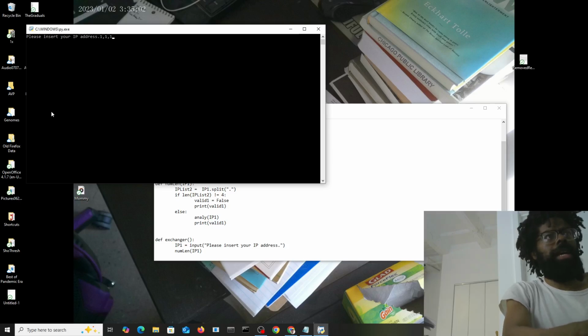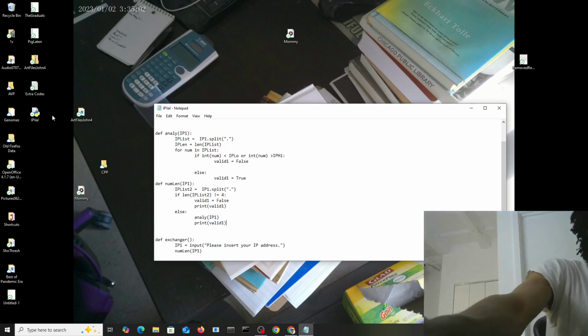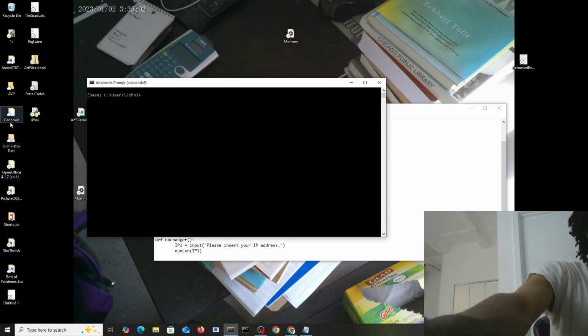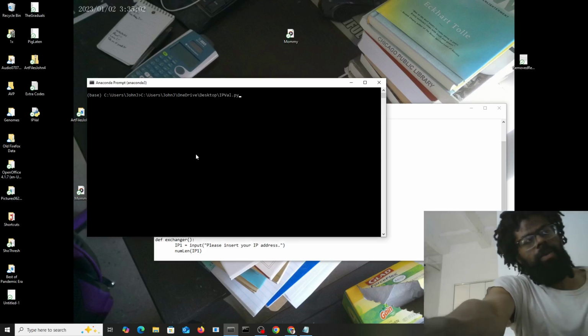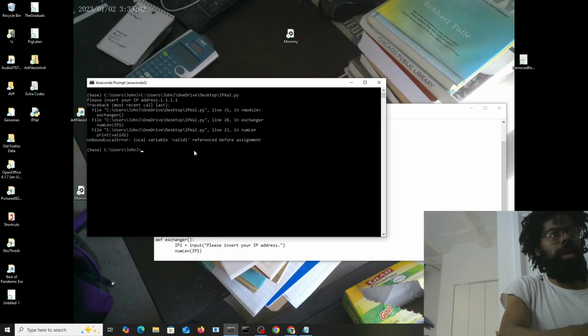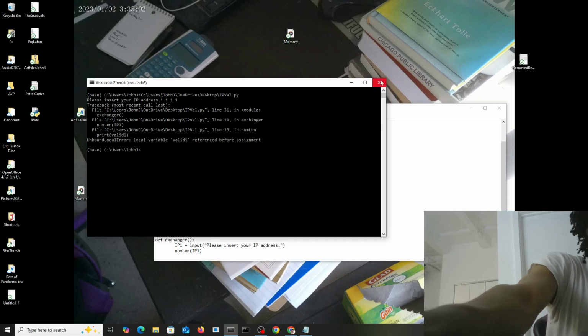1.1.1.1. No, not commas, not commas. So 1.1.1.1. All right, so I got some more errors. Okay, so why don't I go ahead and check this out, see what the error is. So 1.1.1.1. Okay. Local variable is referenced before assignment.